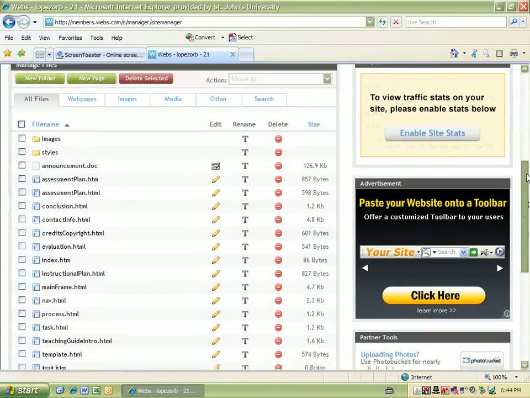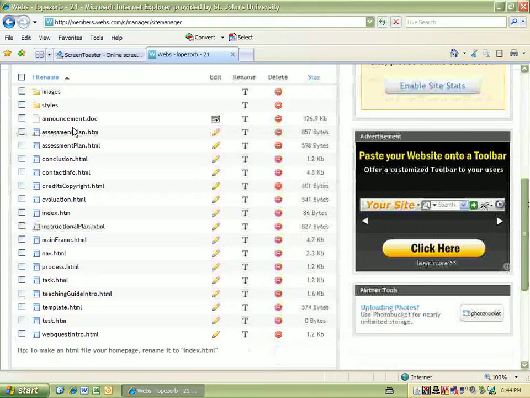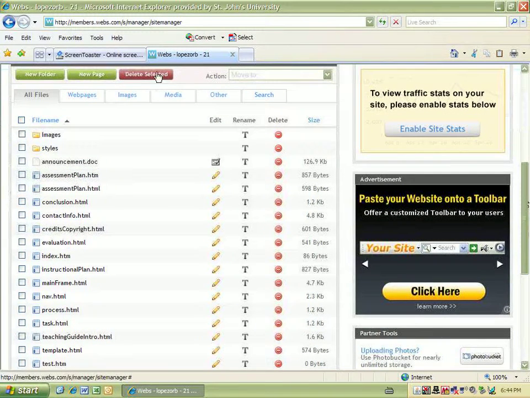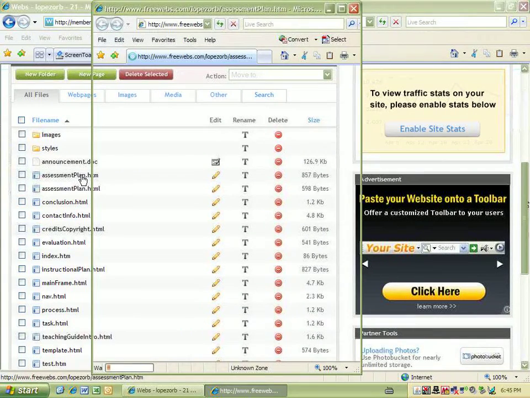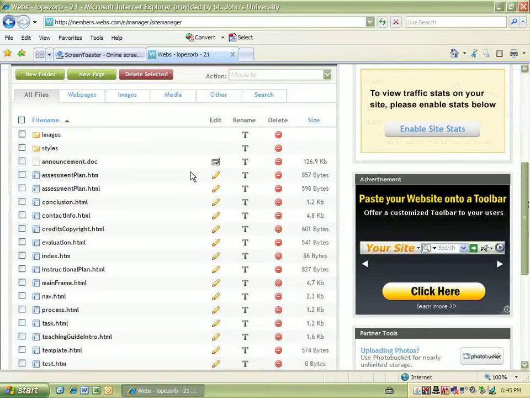And then the other thing you can do here is that you can work with your actual files. So as we said before, checking it here allows you to either delete them or move them to other folders. If you want to just preview the page, all you have to do is click on the page title or the file name. That will open a new window and you will be able to see that page. And you can close that.